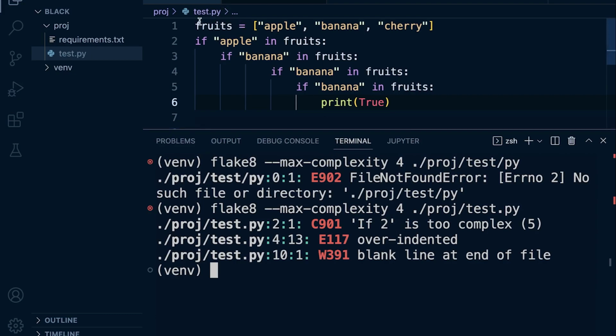We know that McCabe is returning 5 complexity for this piece of code here. So therefore we receive the C901 error: if 2 is too complex. Okay, so if 2, referring to line 2 here, is suggesting that it's too complex, and it's given us a rating, in this case 5. So it's over the max complexity that we've set for Flake8, which was 4.